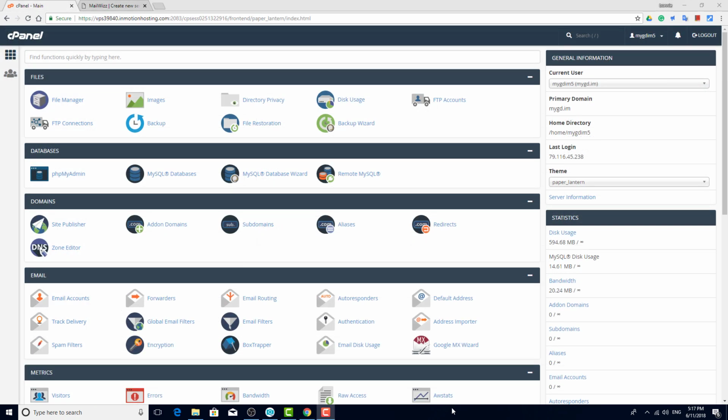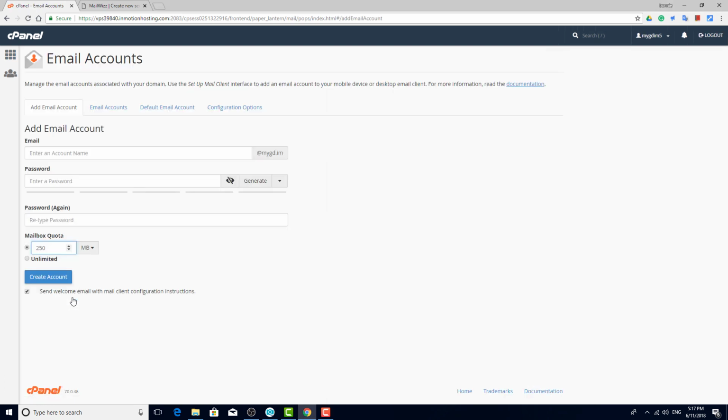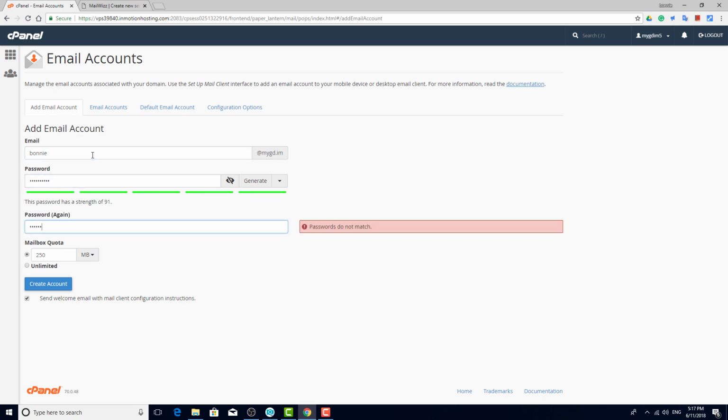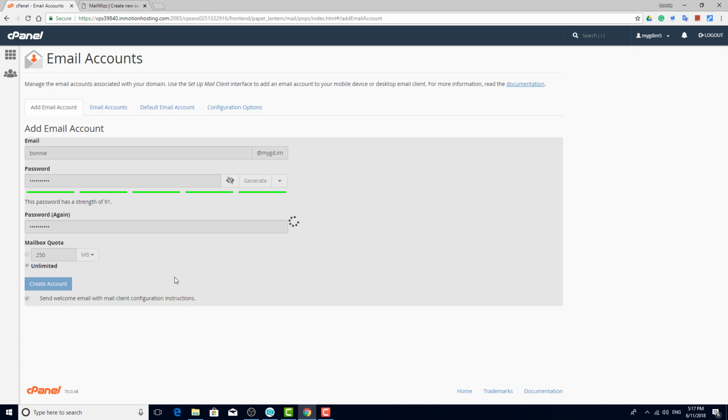Here's my cPanel dashboard, and I can set up email accounts here under Email. To set up my first account, I'll enter my email name, and the email address is already set according to the domain name. I'll also enter a password and confirm it. I'll choose an unlimited storage quota, though your particular plan may have a limit. I'll choose to receive a welcome email that will have configuration instructions, then I'll create the account.